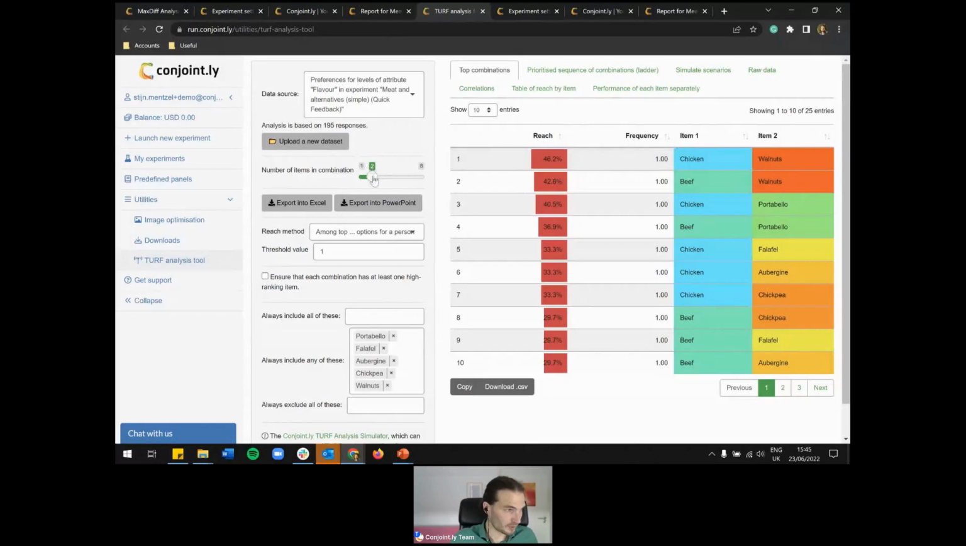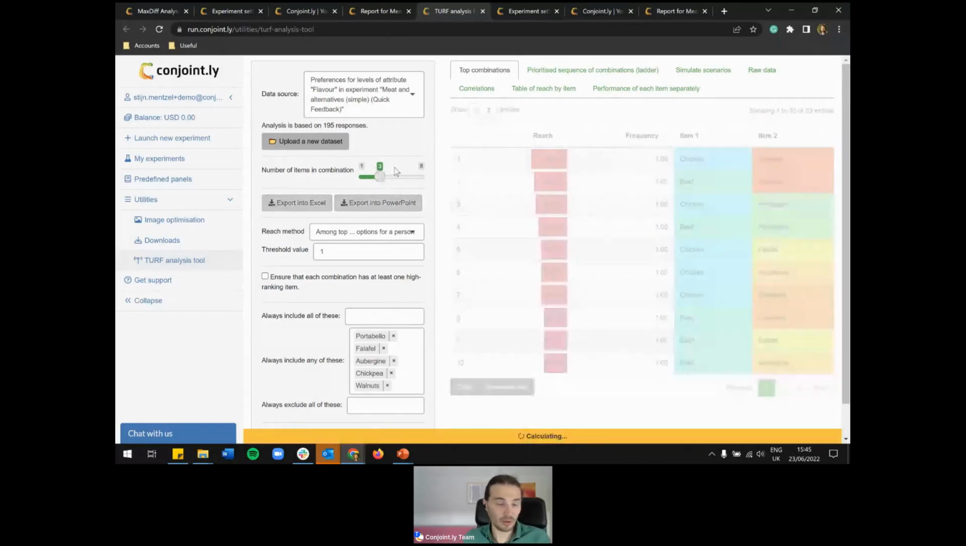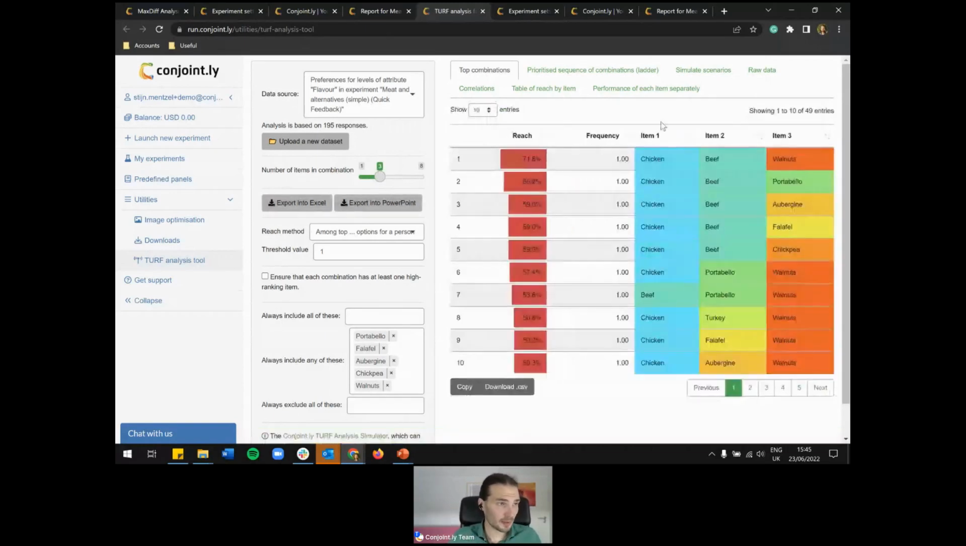If I want 3 options and I want at least 1 vegetarian, all I have to do is slide that thing from 2 to 3. It's going to recalculate for a second. And in this case, probably what I would do is chicken, beef, and walnuts. And I can see I would get 70% of people have their favorite within these 3 options. Now, that's actually very high value. So in this case, if they tell me I only want 2 options, I would say chicken and walnuts. If they have the opportunity for 3 options, I would definitely say chicken, beef, and walnuts. So that's how you use something like a turf simulator. It's very easy to play around with.